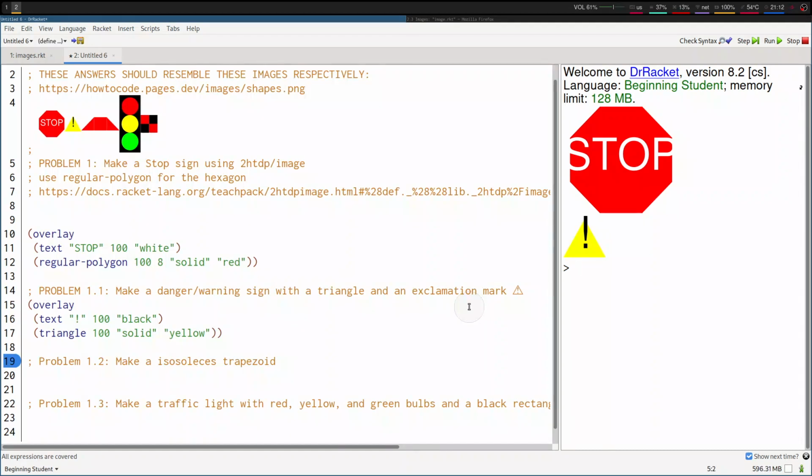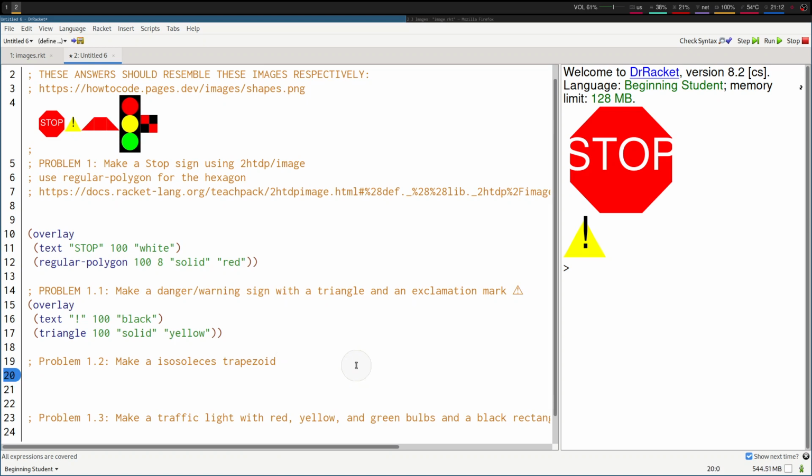So let's move on to 1.2. Make an isosceles trapezoid. So here's what it's supposed to look like. Pause the video and see if you guys can beat me to the solution. In 3, 2, and 1. All right, so spoilers ahead.